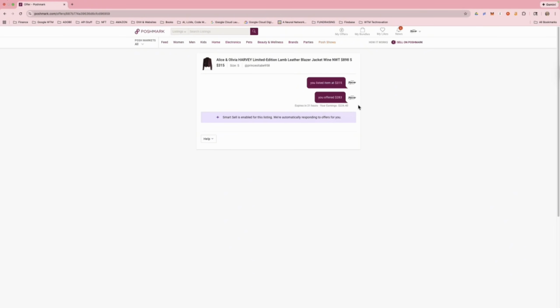Now, if she offered again, like a counter offer, then the Smart Sell would do another counter offer, and they would keep doing that until it went to my minimum or until they bought it. And I've never had anything go to my minimum. They're pretty smart about doing the offers. I wish I could show you some of the other offers because it's really cool seeing them go back and forth.